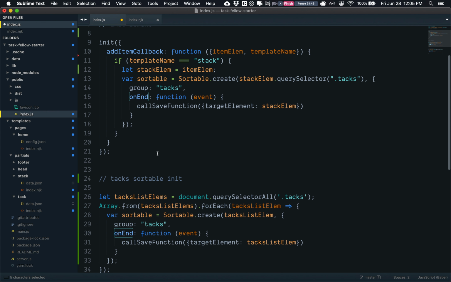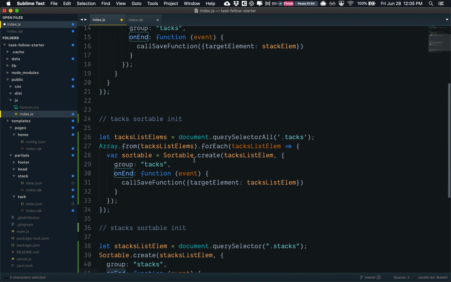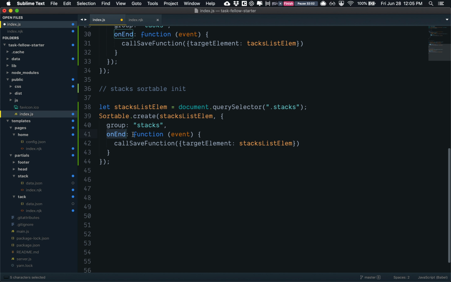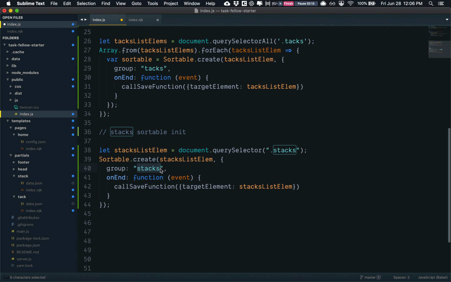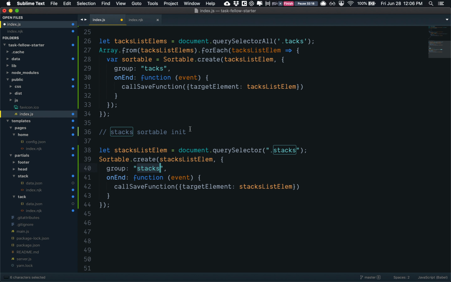So what we're doing is pretty simple. We're just saying when you create a new item, if that's a stack, make sure all of its tags are sortable. And when they're reordered, call the save function. Same thing for ones that are already rendered on the page when you first render it. And then same for all of the stacks on the page. Make sure that list is sortable and group it under something different than tags, so that you can't grab a stack and put it into another stack. And then whenever that finishes moving, save it.